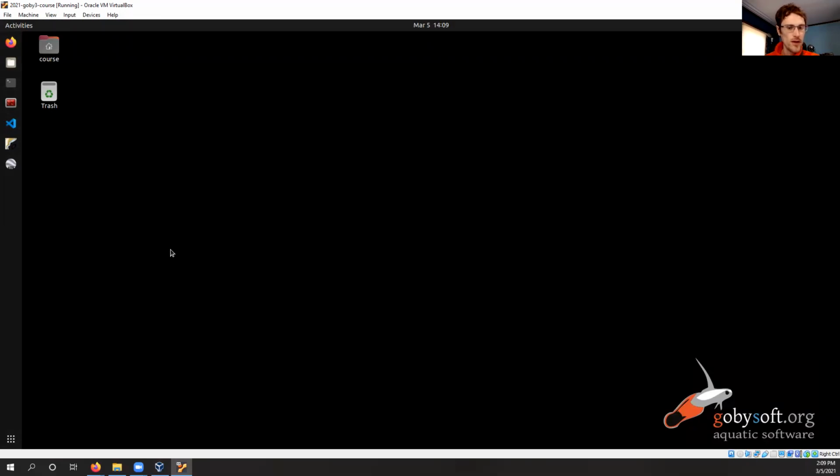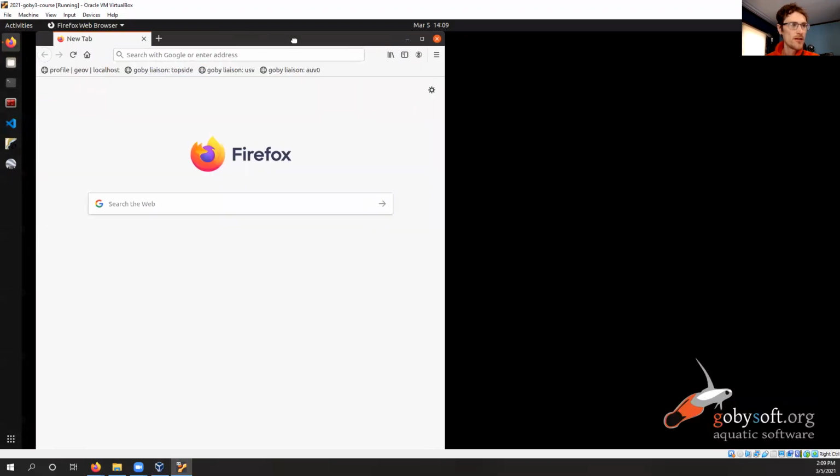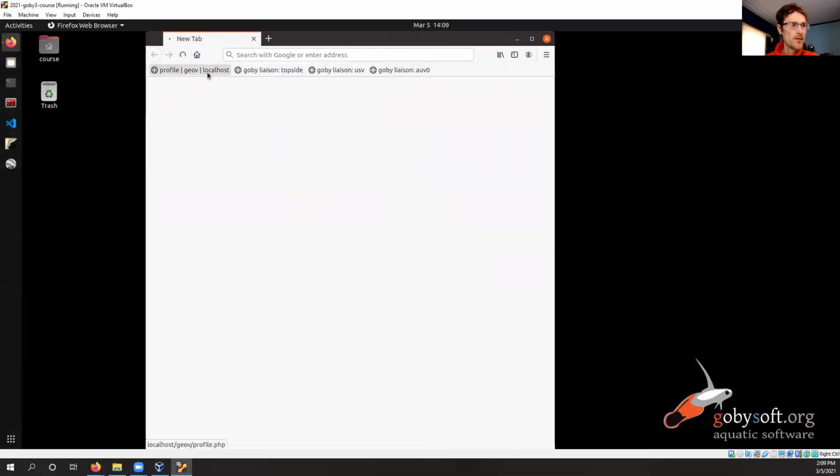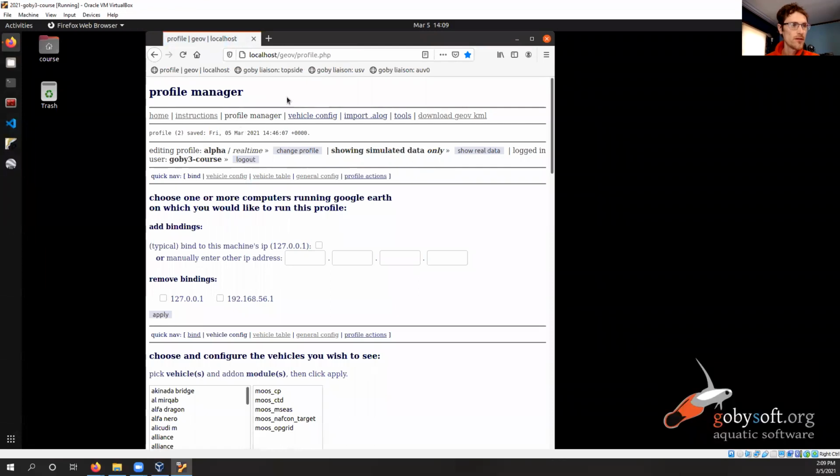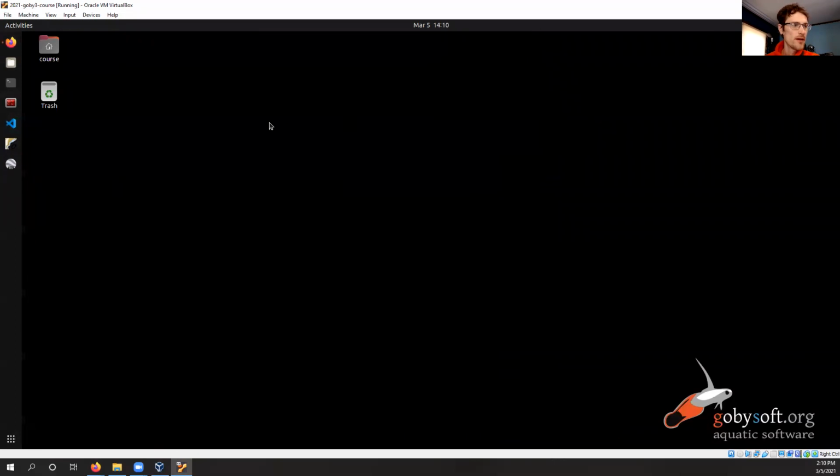So we've got a basic Ubuntu 20.04 desktop. Along here, we've got a web browser. I'd open that up. This is how we're going to access the Jaia profile page for changing the Google Earth settings. And then once we have it running, we can access Goby Liaison and the various vehicles through these tabs. So put that aside for now.